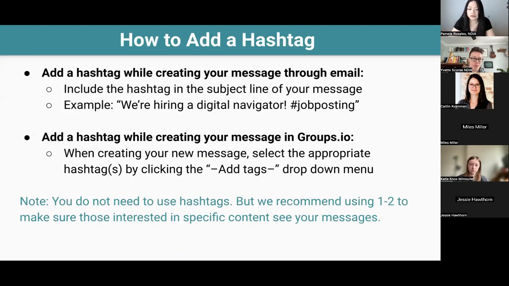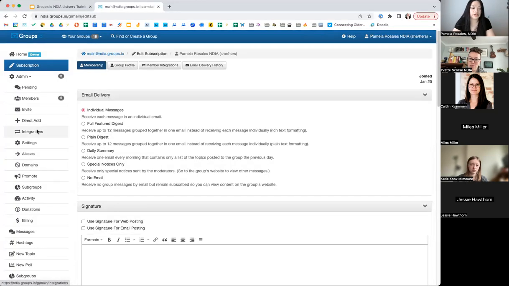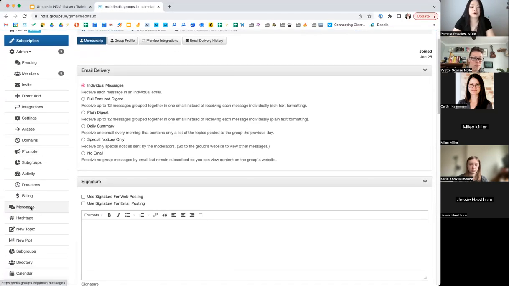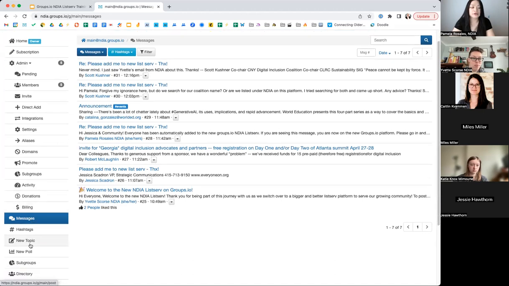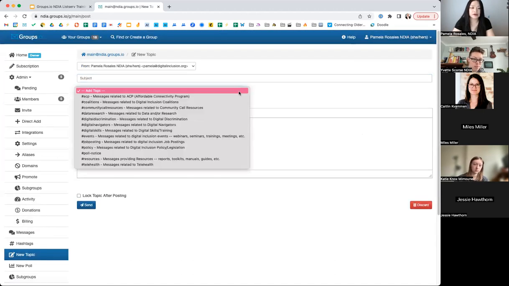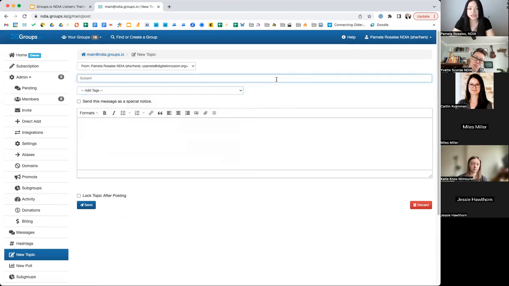All right, so how to create a hashtag. In order to create the hashtag, when you're on the Groups.io page, let me pause my sharing so I can go back to our main page. All right, so when you're on the main Groups.io page, we'll go to new topic. And then here you could add the hashtags this way, or you could also include it in your subject line.